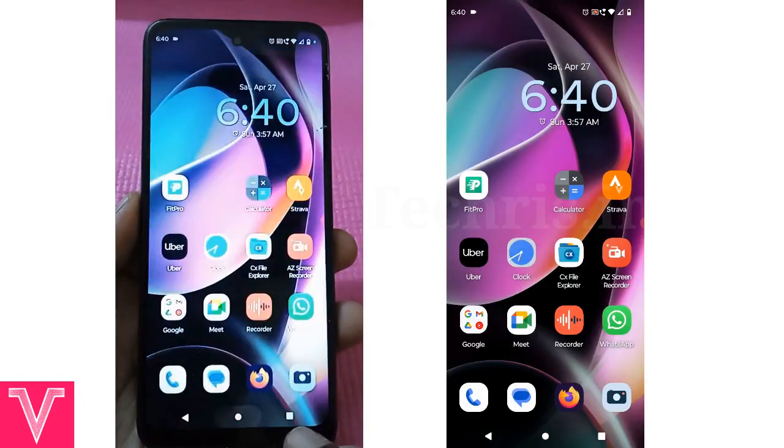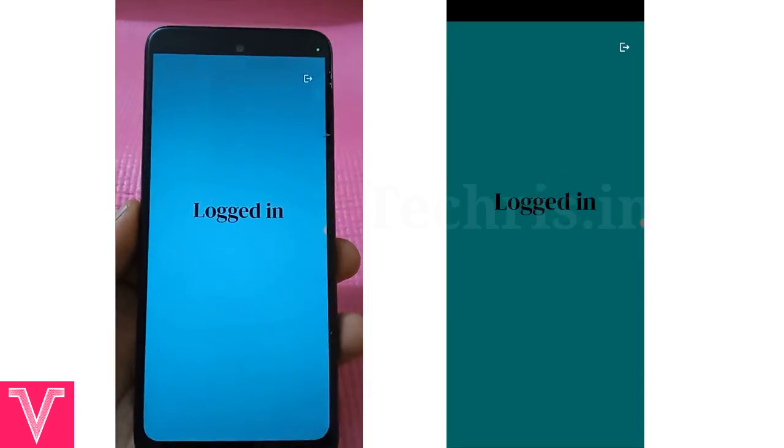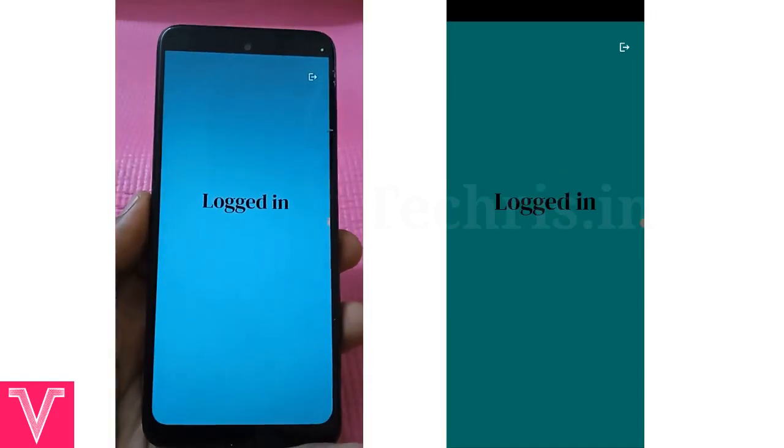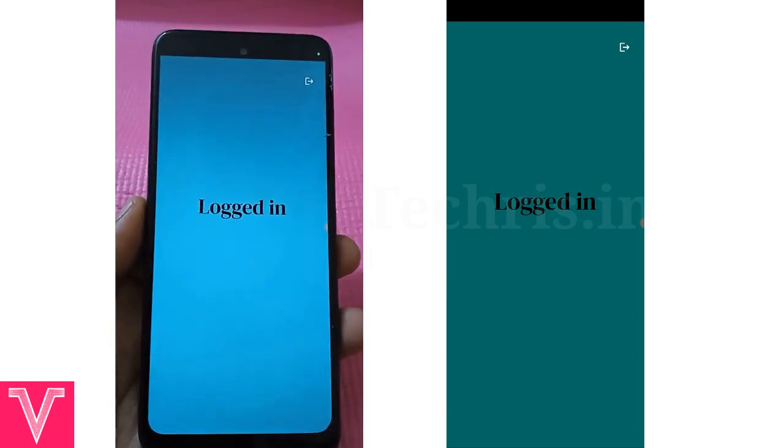Now I will close this app. I will open the app again. This time the user is given the login access directly without asking for the OTP. This is how you handle the OTP process in Android mobile using Python.